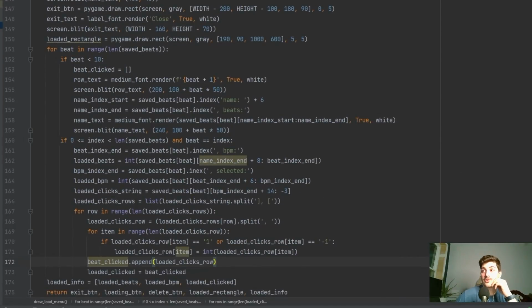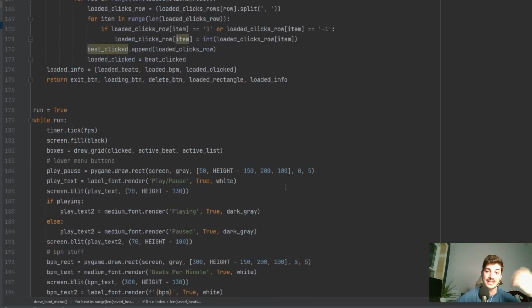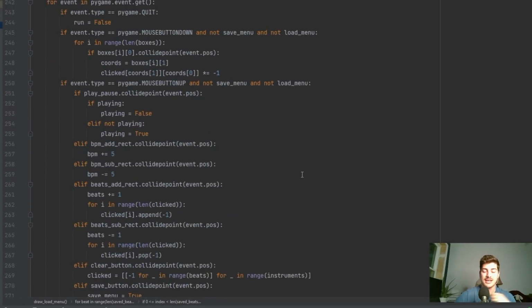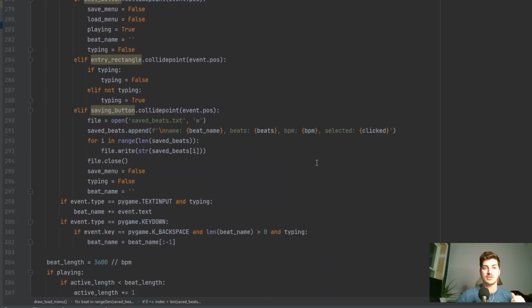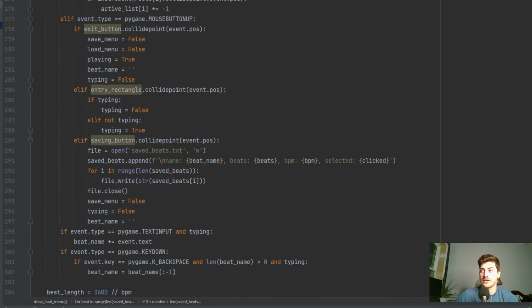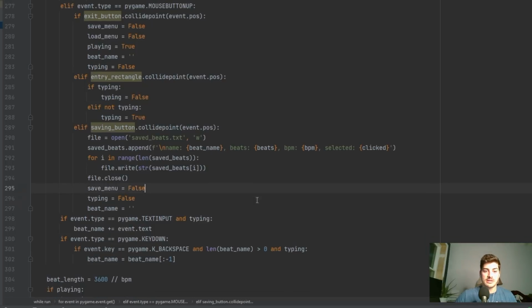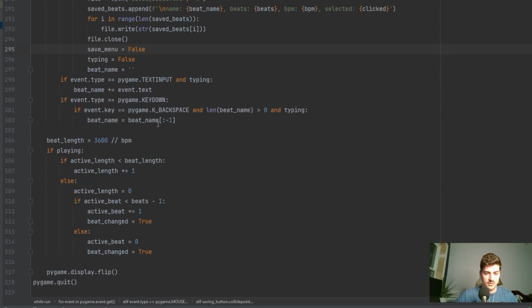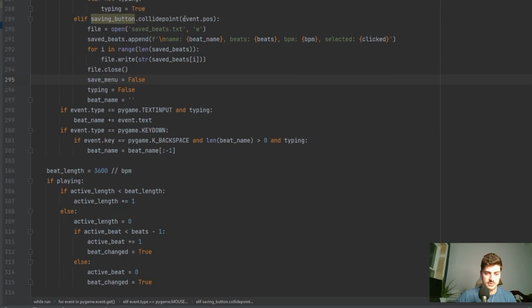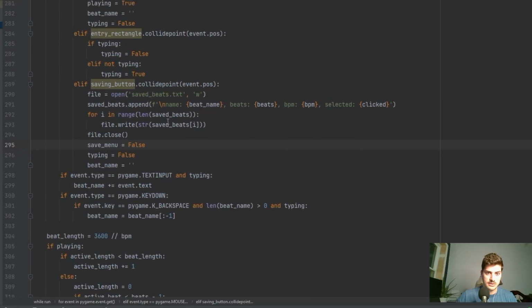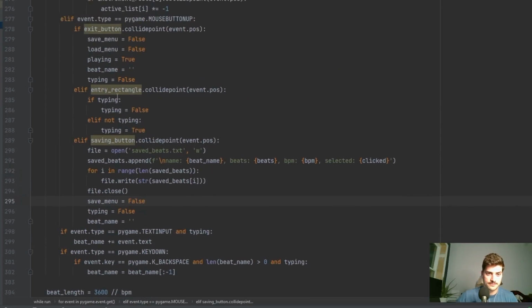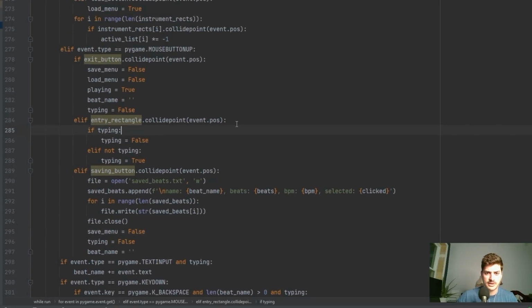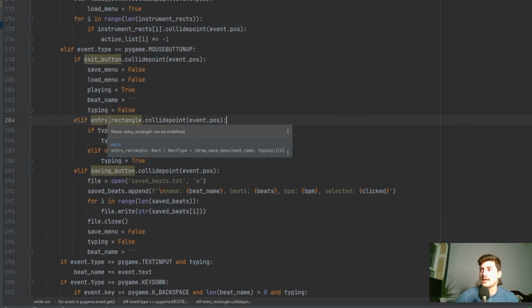Now we get to go down to the event handling and actually set up what we want each of these things to do. So we come down here to the area that's outside of checking that it's not the save menu and load menu. So it's this second part. And we will come on down, if saving button collide point, beat length, file. Okay, so if mouse button is up, entry rectangle.